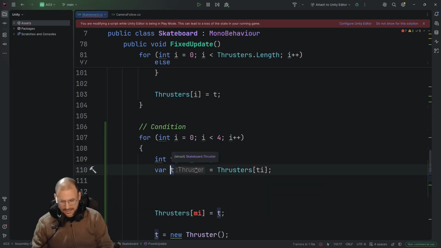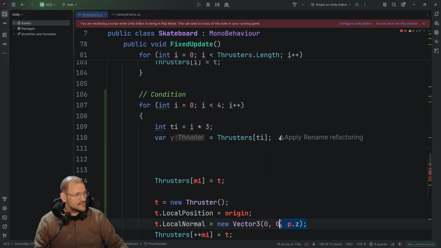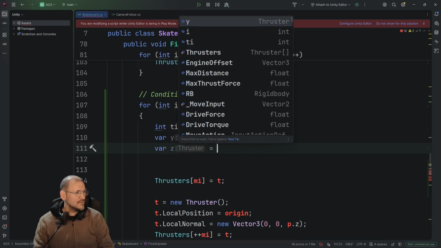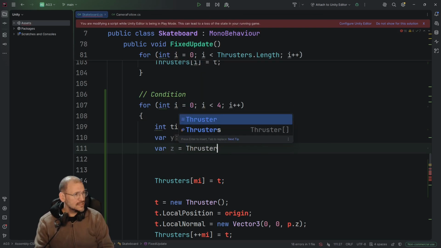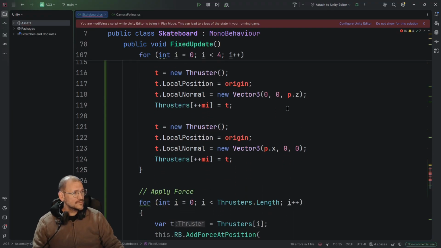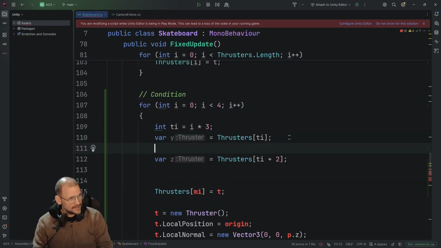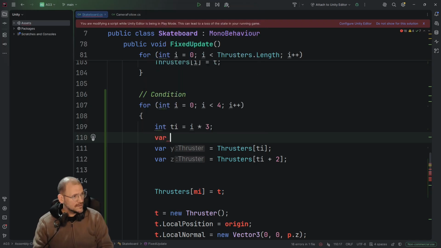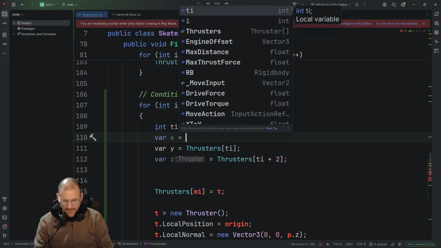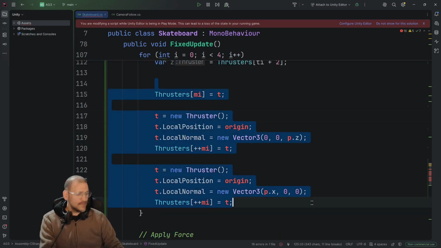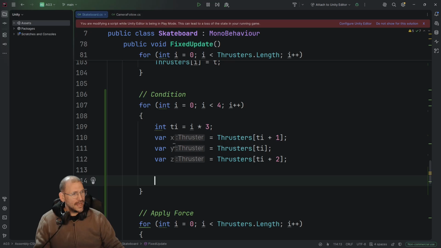So I'm going to call this Y. All right, so the next one we need is going to be the Z. That's going to be the next one in order. So we're going to say var Z equals thrusters TI plus 2. And that leaves the last one, which is for X, to be right before that. So, oh, actually I could do it here. Var X equals thrusters TI plus 1. Okay, so now I don't need the rest of the information that's in there, but I have these variables.